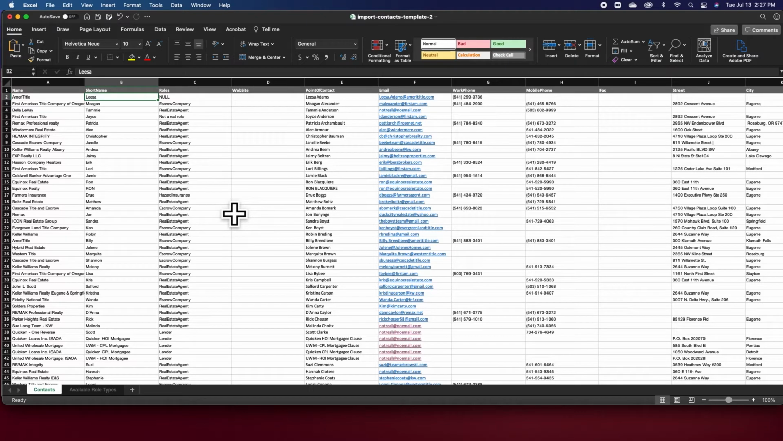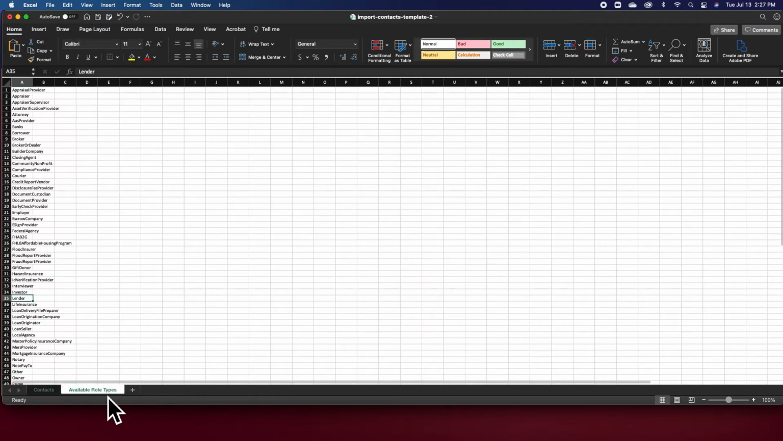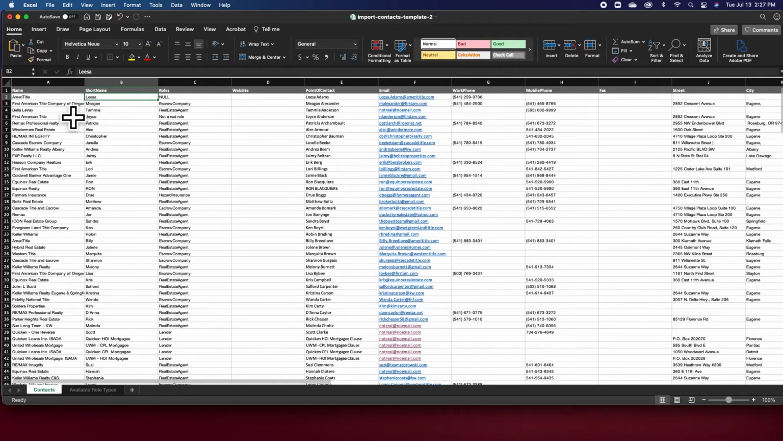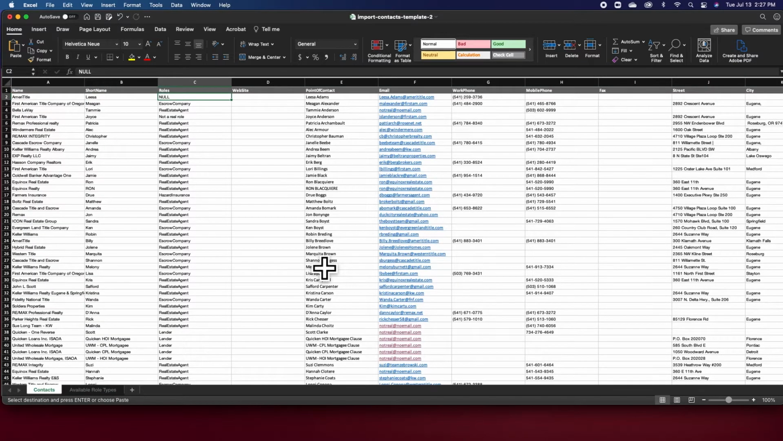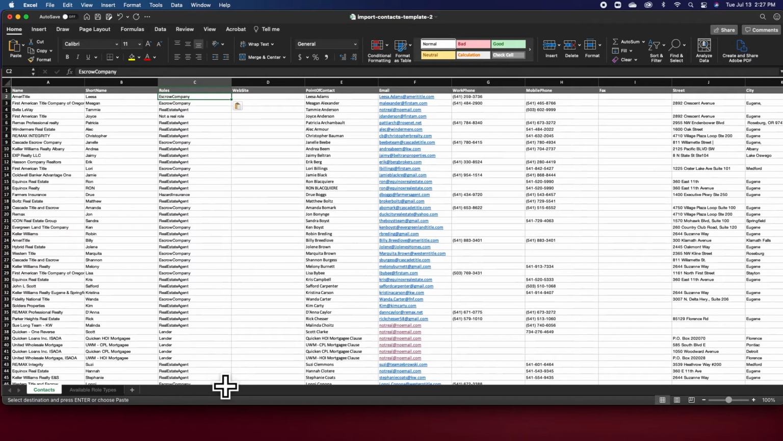Roles. This is the biggest pain point for me. Oh man. This little tab down here, Available Role Types, is the key. If you don't match these exactly, uppercase, lowercase, no spaces, it'll never integrate. It'll never pull in the data. As an example, let's go back to the contacts: a mirror title. That's an escrow one. So you go to Available Role Types, copy escrow company, come back. Yay, you can't have nulls. Paste and race through.